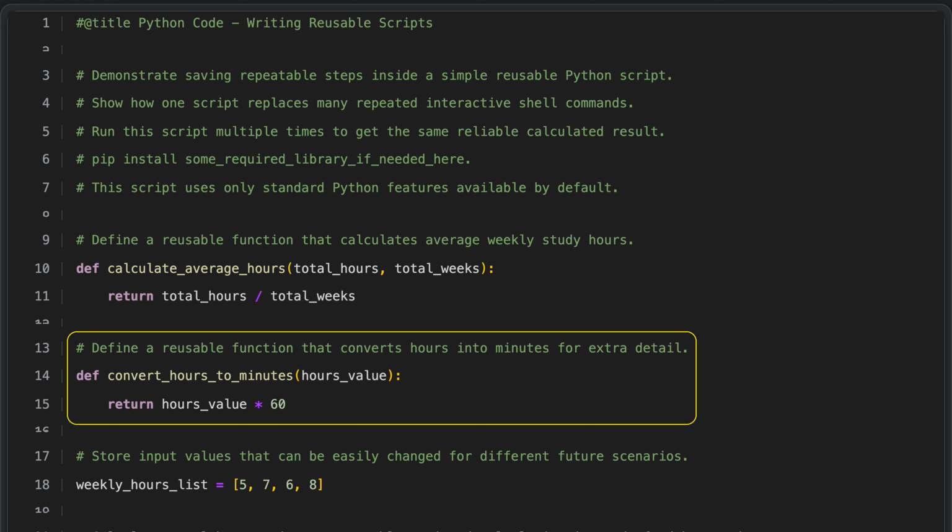We define a function called convertHoursToMinutes that takes one input, the number of hours, and converts it into minutes. To do this, the function multiplies the given hours by 60 because there are 60 minutes in 1 hour. This gives a more detailed time value in minutes, which is useful whenever minute-level precision is needed.